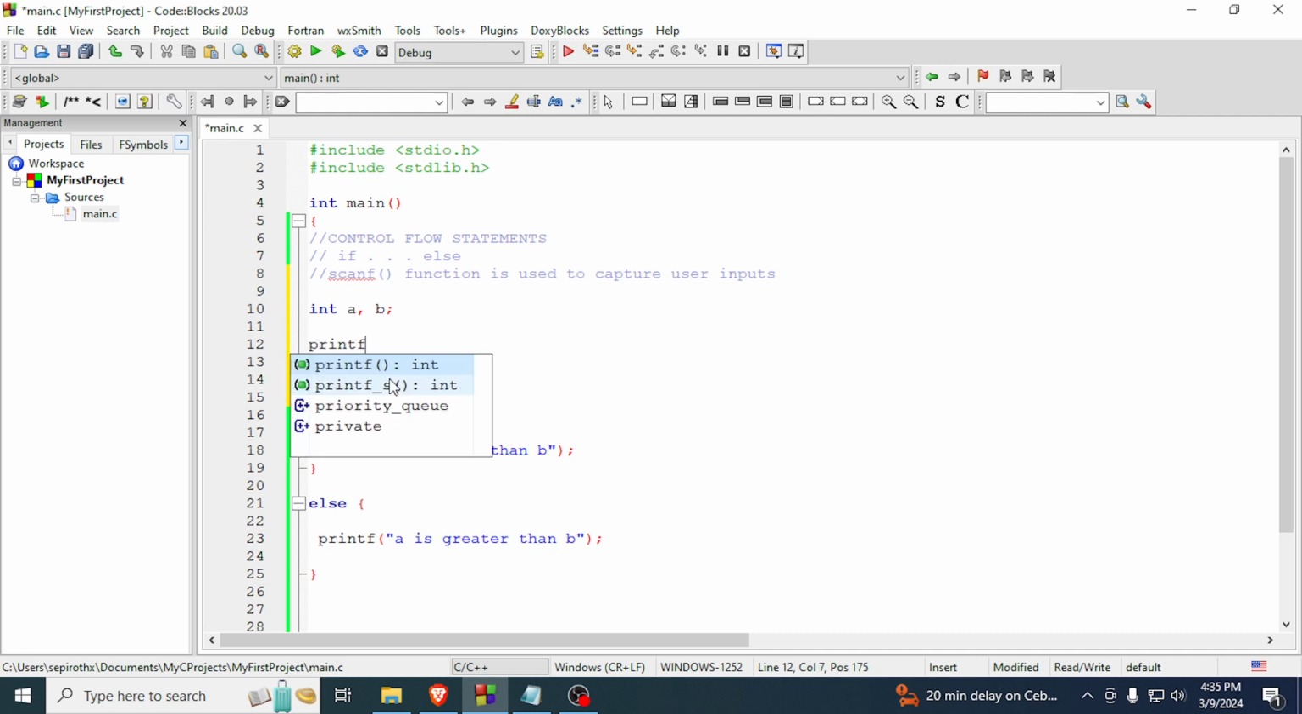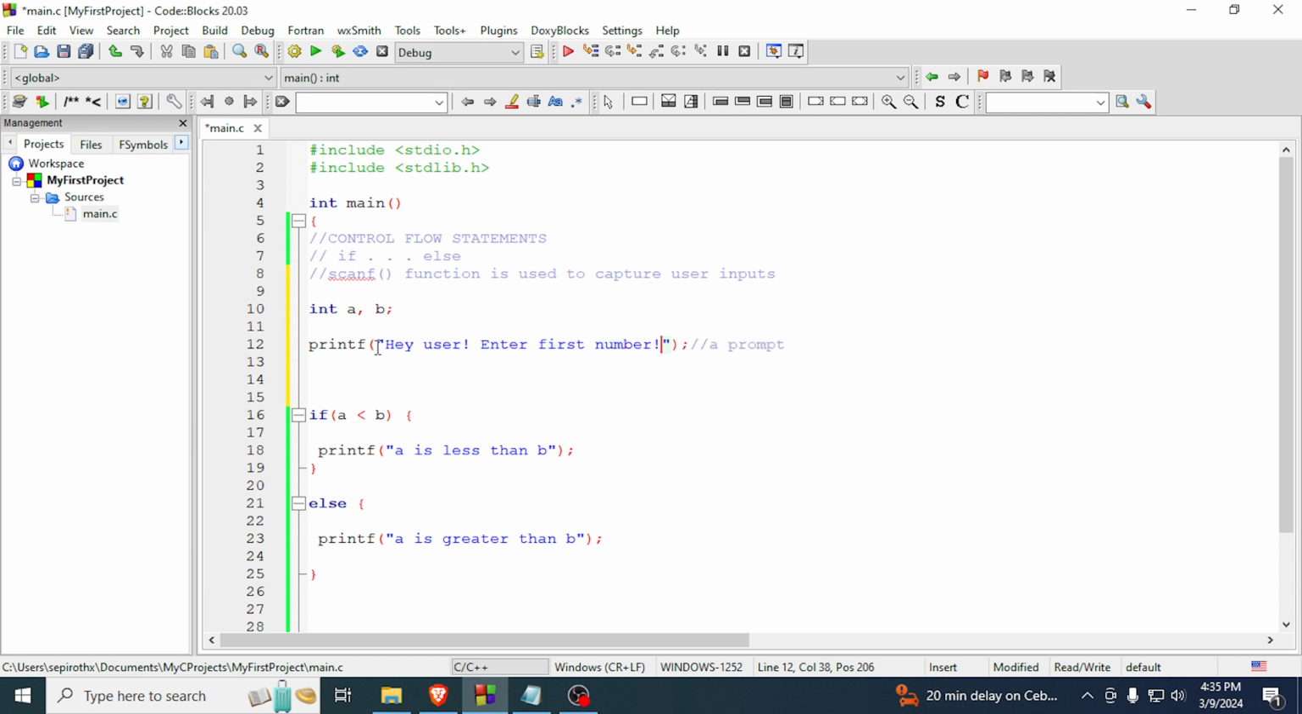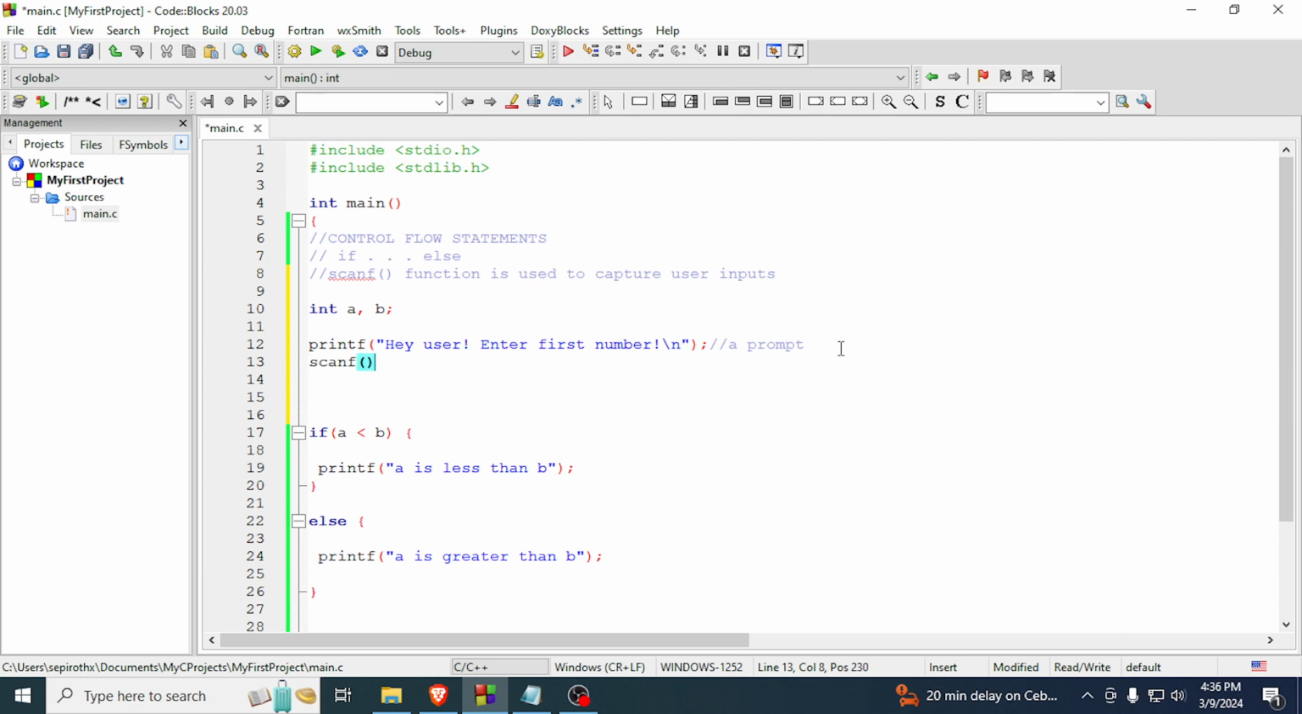Alright, so let's give a prompt. If you want your program to do something, you should always put a prompt here, and don't forget to end your statement with a semicolon. For the printf function, just say "Hey user, enter first number." So that our output does not concatenate, let's use \n, and let's use scanf.